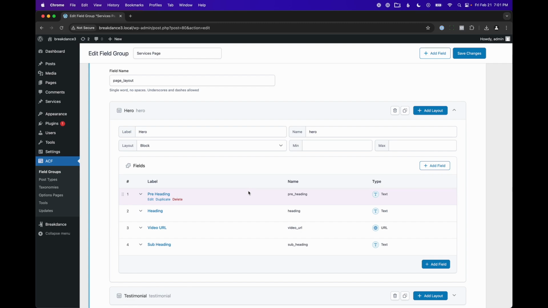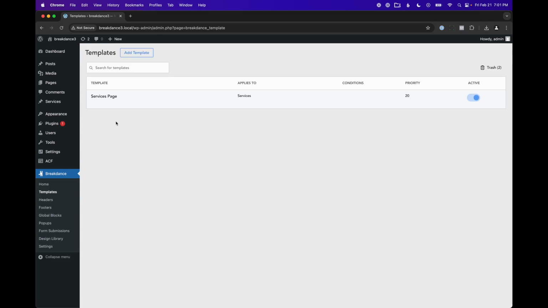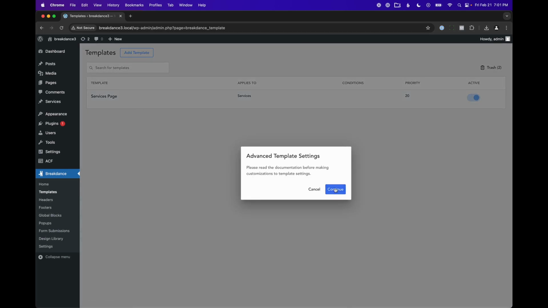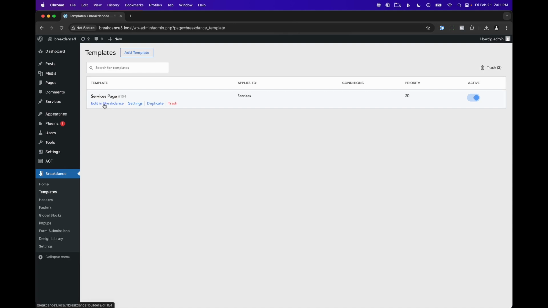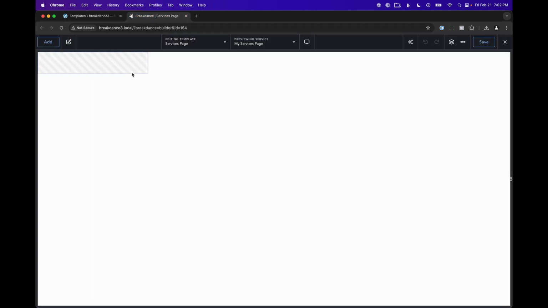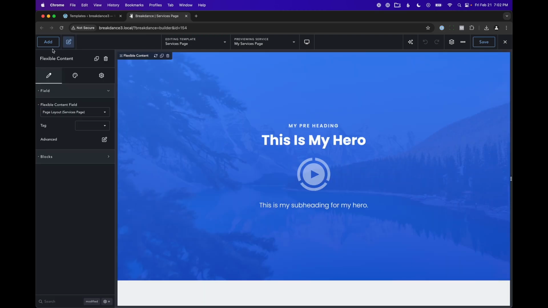Now let's take a look at how we set things up in Breakdance for this to render. So in Breakdance, I created a template for the services page. It applies to the location single services. And let's open this template up in Breakdance. I'll do that in a new tab so I can show you the global blocks as well. So here it is in Breakdance, and we're using the flexible content element.